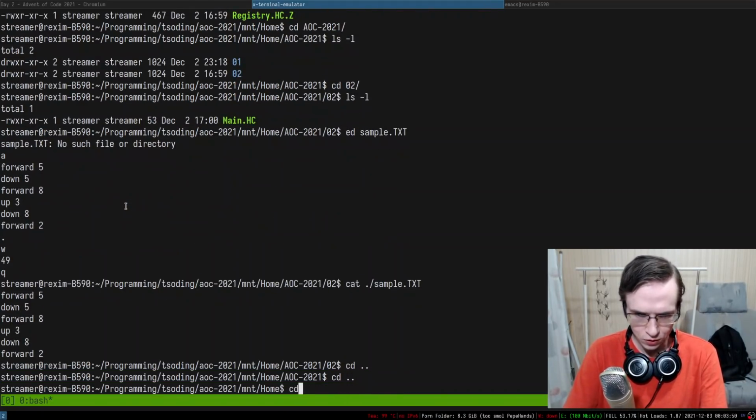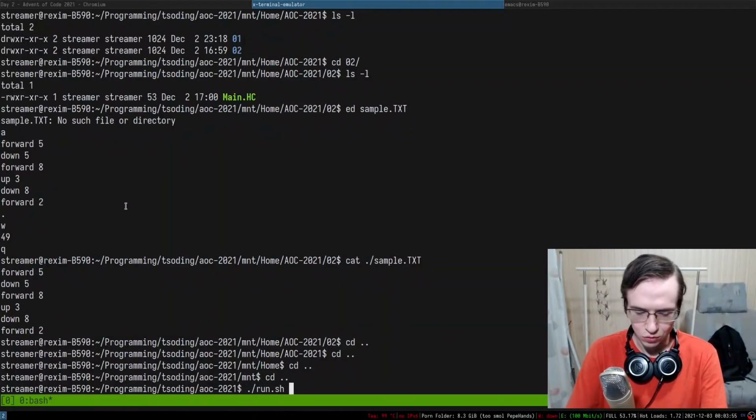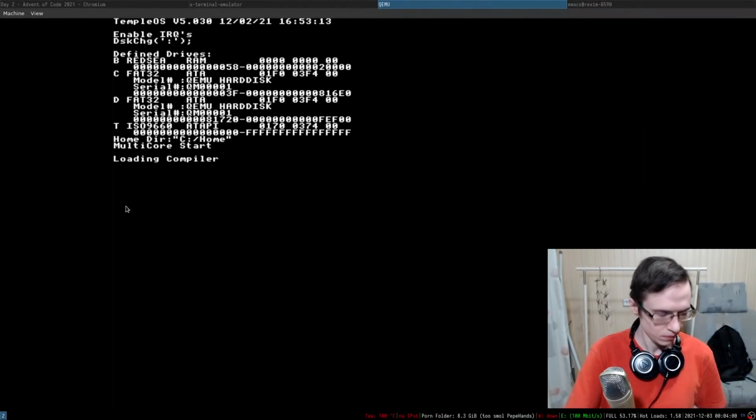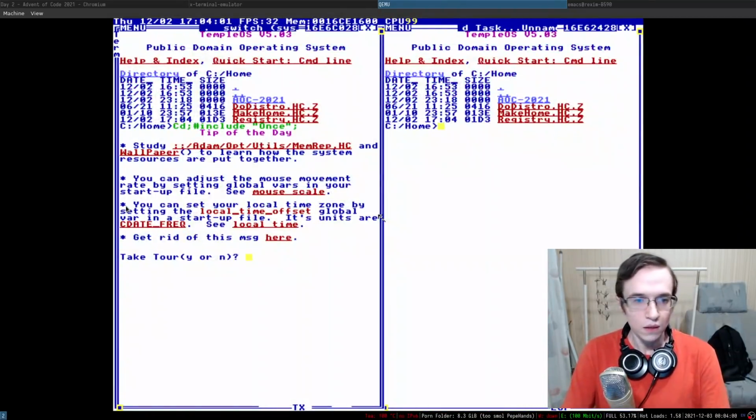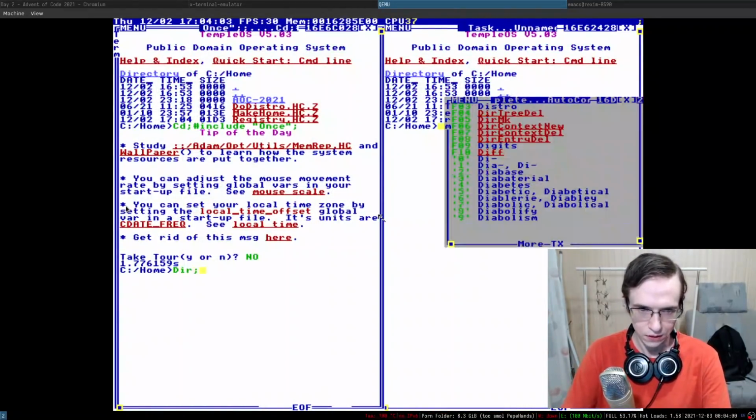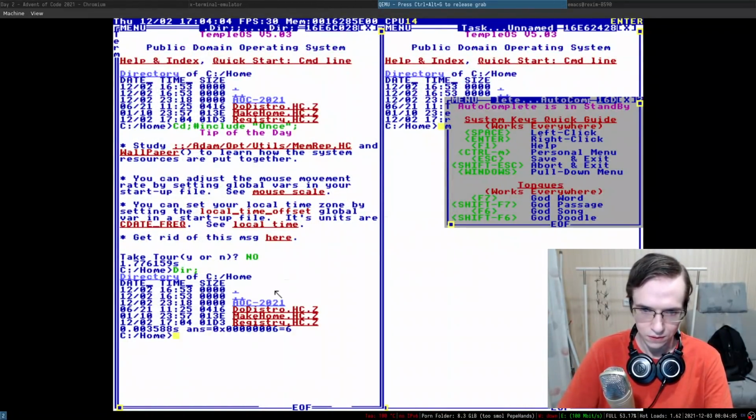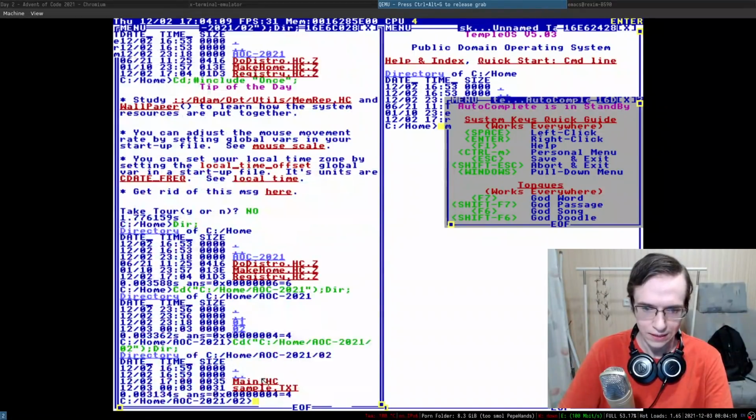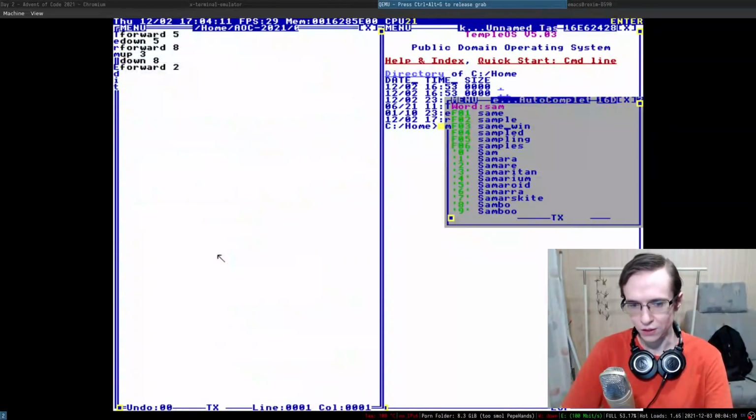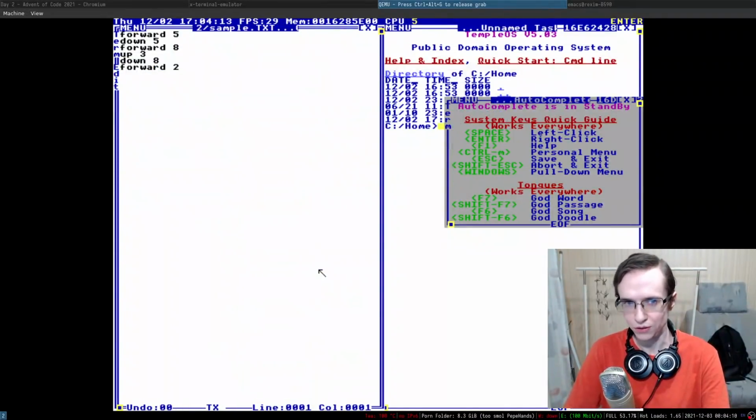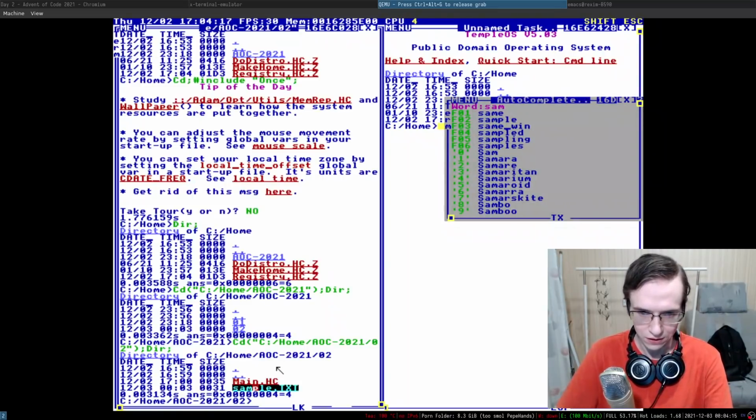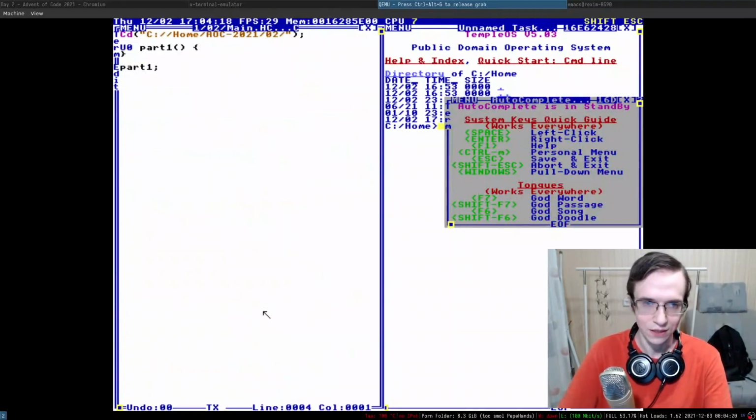Cool. So let's go back and run our virtual machine. Boom. So here's the second one, and here is the sample.txt. If I open sample.txt, everything is pretty straightforward. So I'm just going to close this entire thing, and I'm going to open HC in here.